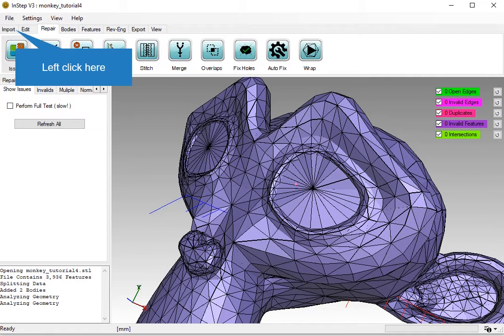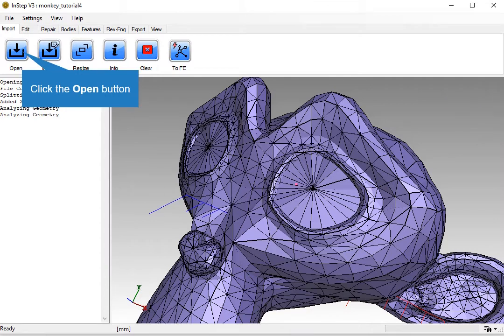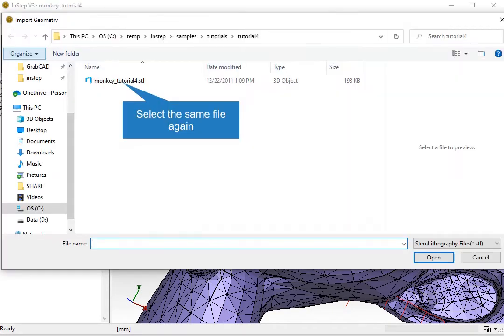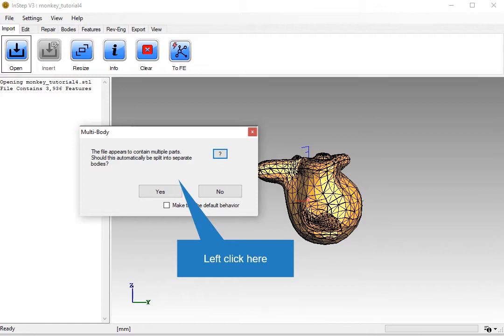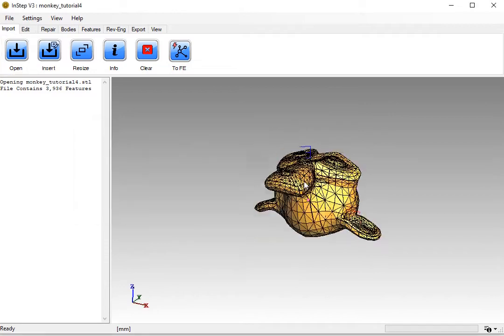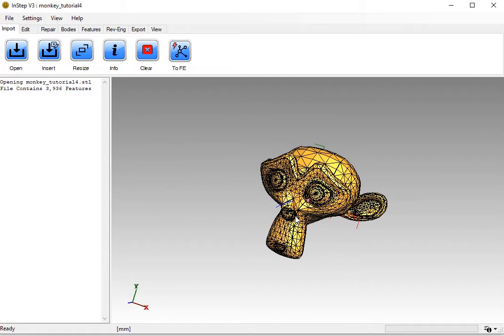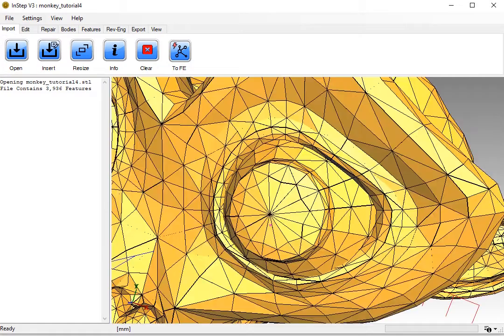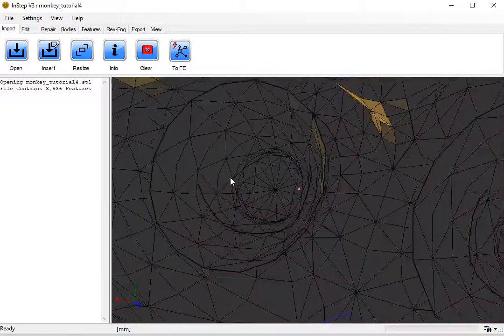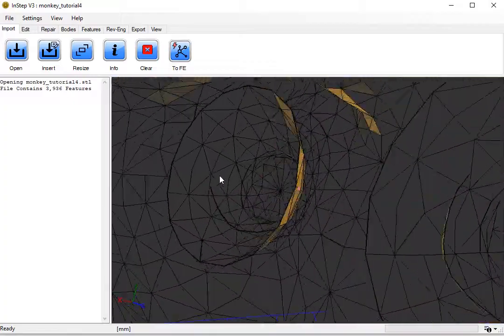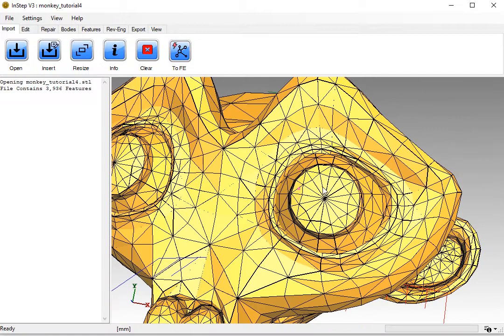Now we will use a different approach. Go back to the Import tab and click the Open button. Load the same file again. This time, when the application asks for splitting of the data, select No. As we can see, there is only one body present. Taking a look at the interior side, we can see that the two eyes are not correctly defined.